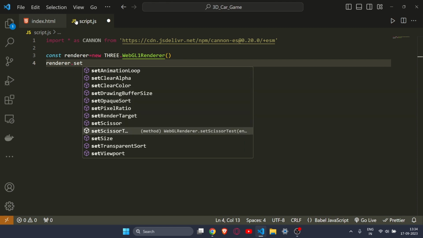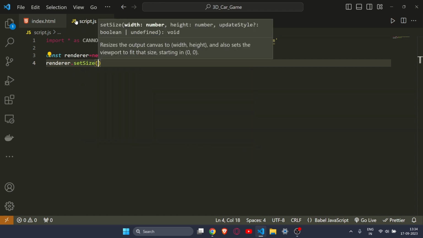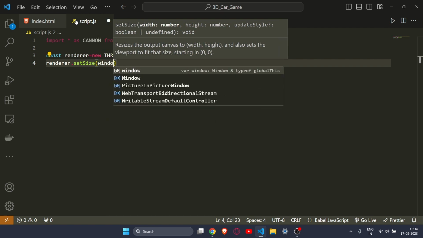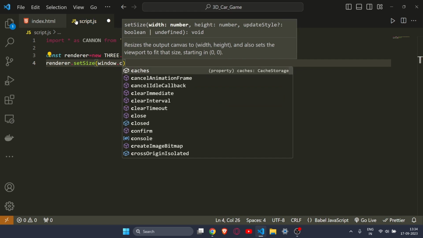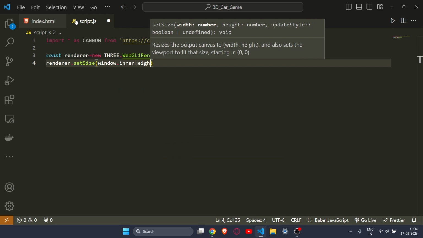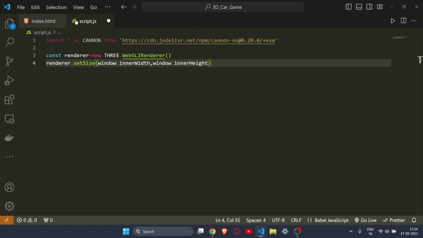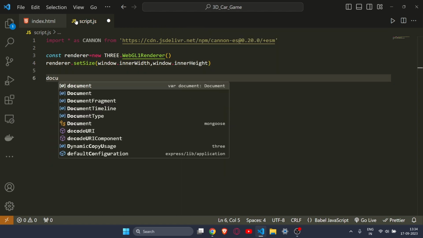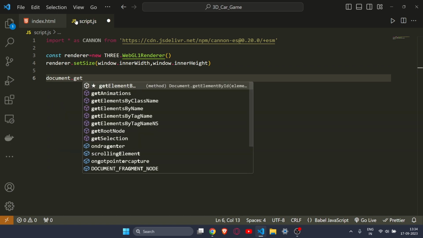So now we will give the size of the Three.js scene, so how large we want our scene to be. We will just give the width and height of our window, so it will just get the height and width of this laptop. I will write here window.innerWidth, and then window.innerHeight. That's it.